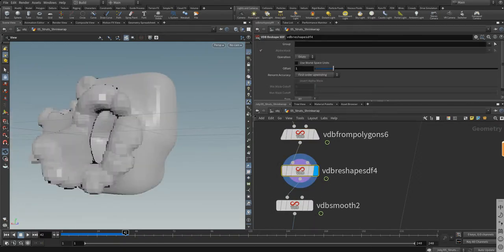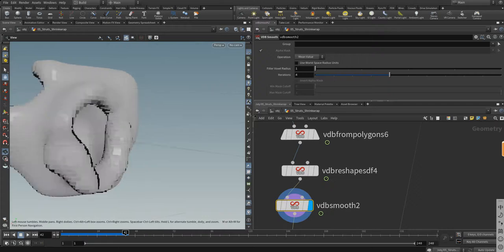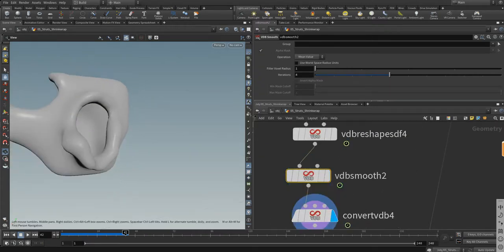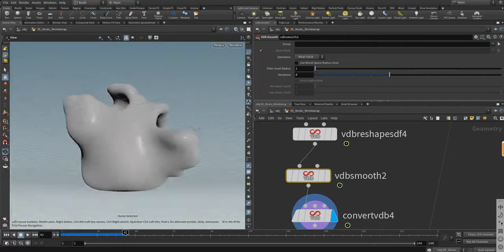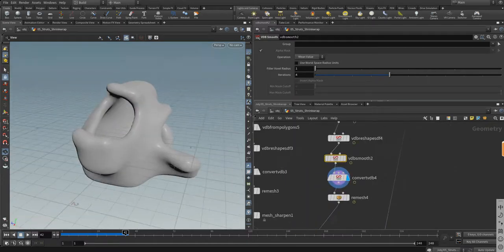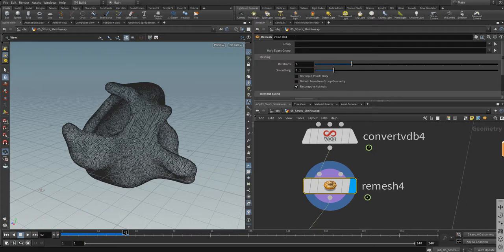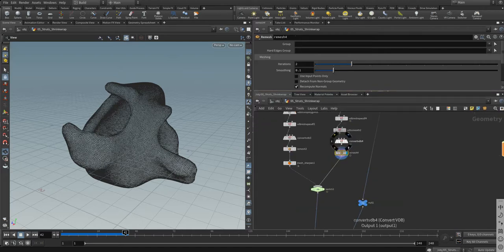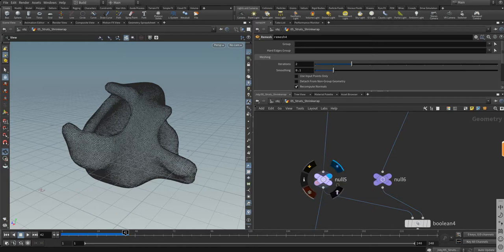Here is the number 1, and here VDB smooth. We put iterations 4 here, and it's much smoother, and convert it. Okay, convert it, and it looks a little bit nice, and remesh it, and we use the number, I think it's 0.02, and here switch, and it's none.